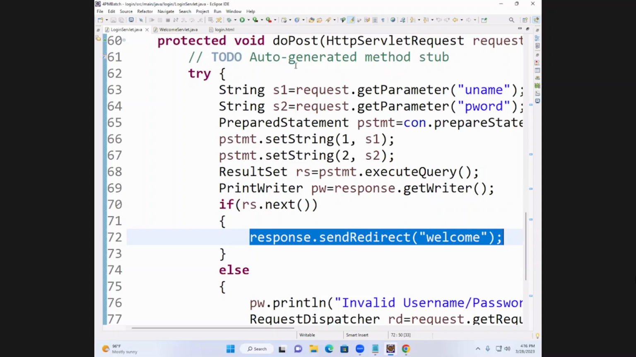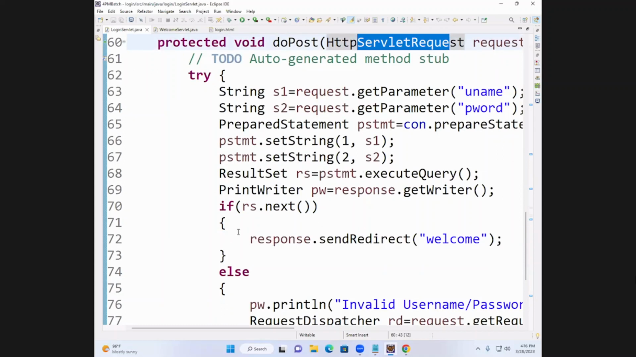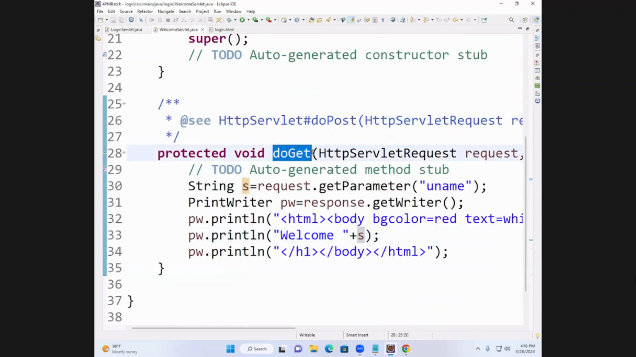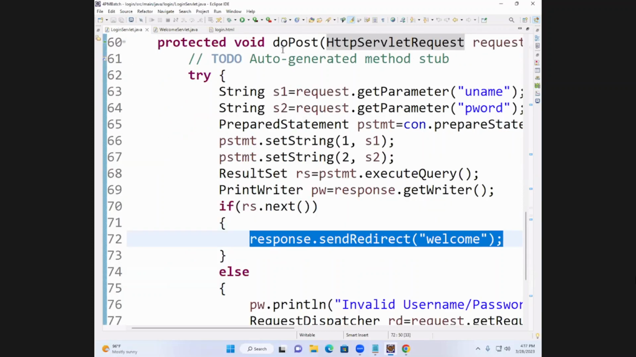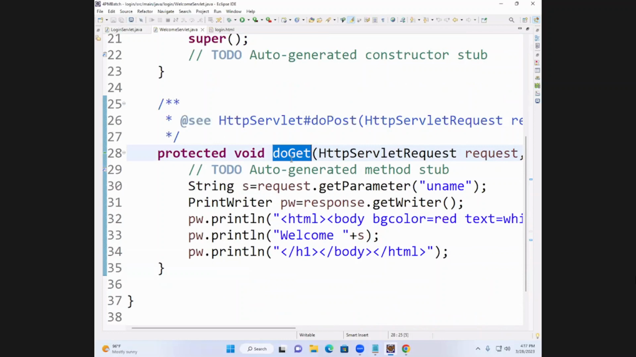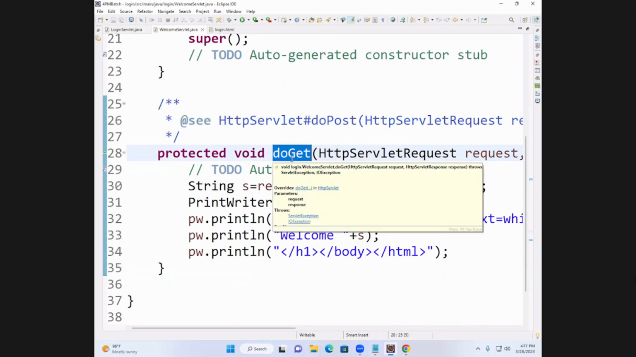Now, is it the same request passed or a new request passing? New request. New request means which type of request, get type or post type? Get type. That's why in welcome servlet doGet is required. But in login servlet, which type? doPost. But in welcome servlet, which type? doGet. If I write post here, is it executed? No. The method get is not executed by this URL. Some error message came, no?